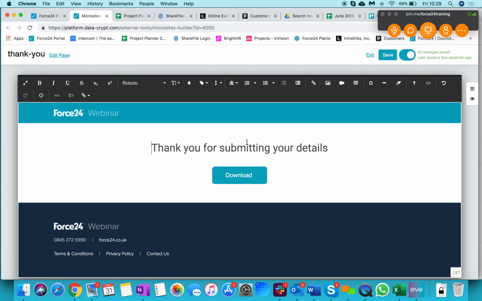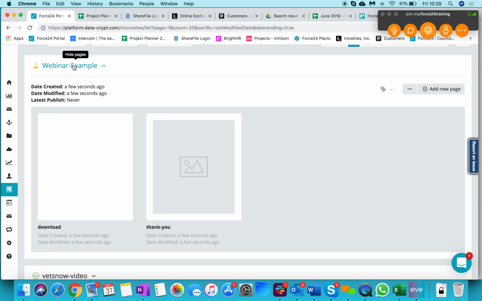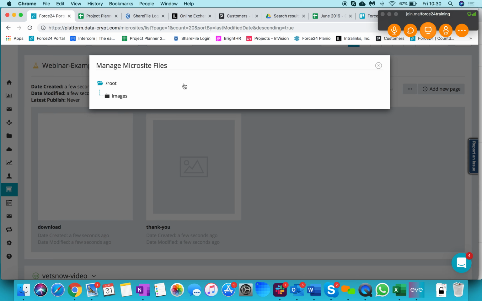So now I'm going to want to host the PDF or the white paper for the contacts to be presented with. So to do that, on the right hand side of my microsite name, I've got 3 dots next to the add new page button here. I can click that, and I can click the manage files option. So when I do that, we have a root folder here.